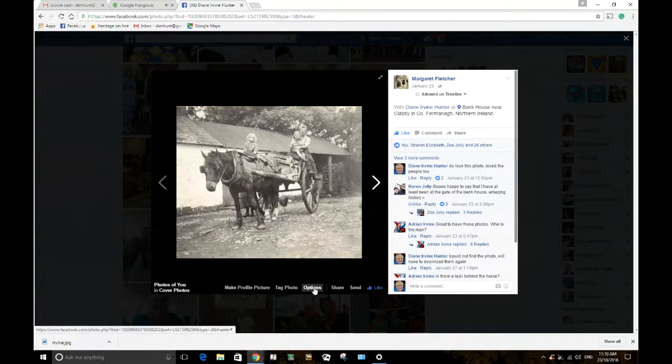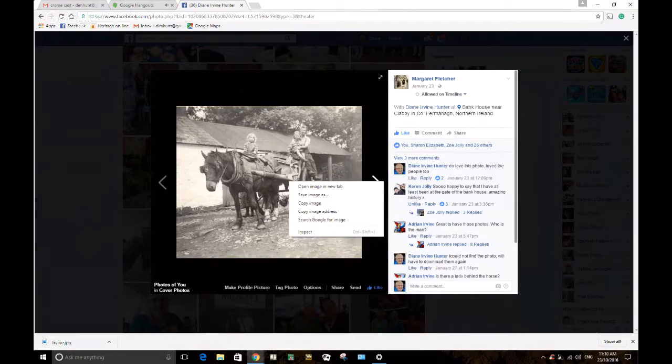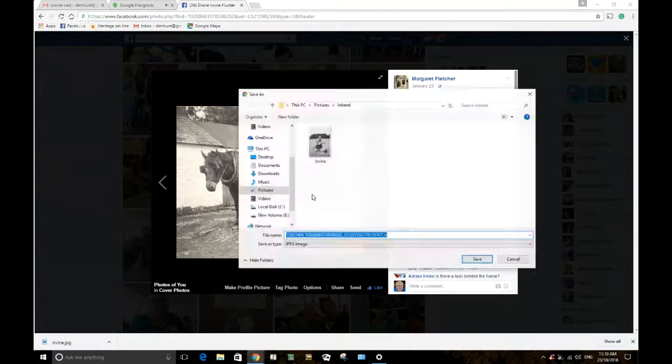Go to options. No. You right click on the photo. Save image as. Now what do I do? Well, you're already in Ireland. Notice at the top it says This PC, Pictures, Ireland, so you don't have to change folders. All you've got to do is just change the name of the file. No, don't click save. It was already blue, and you clicked it again, which turns it to not blue. Double click on it.